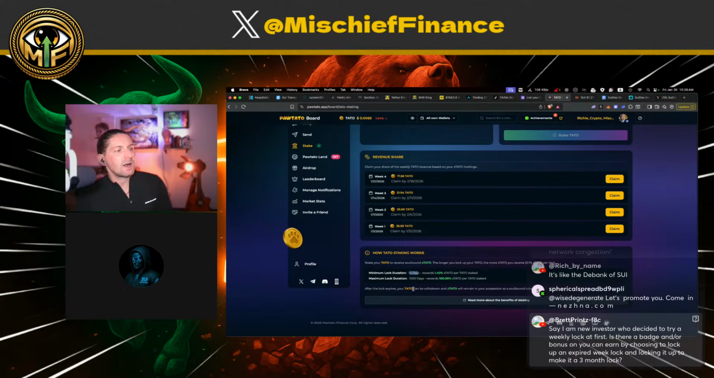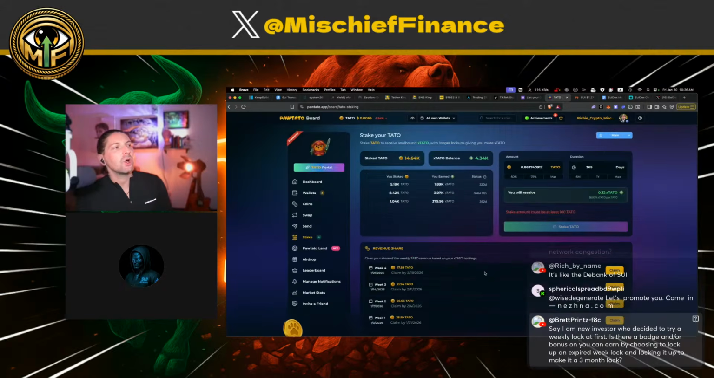Minimum after the lock expires, Tato can be withdrawn. X Tato will remain in possession. You get more Tato. So if you lock your Tato coin into X Tato, you then earn more Tato. It's a similar mechanic even back 4 or 5 years.